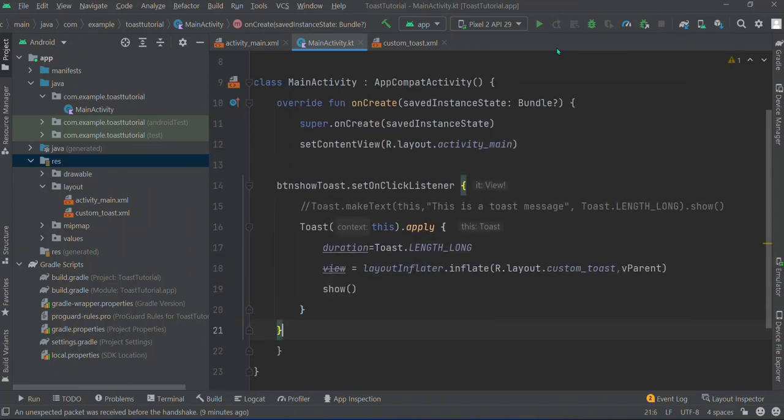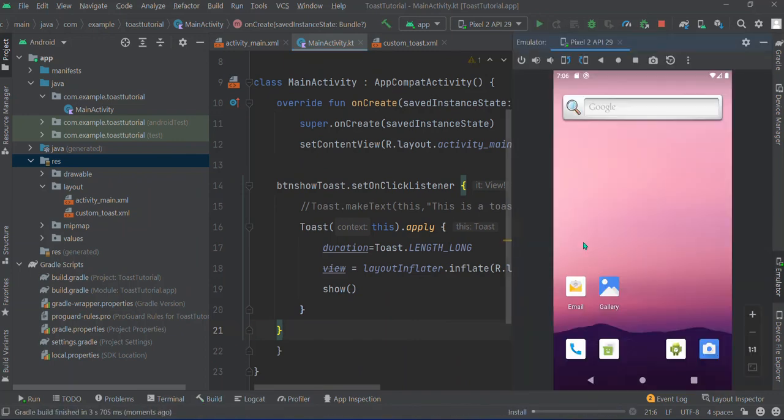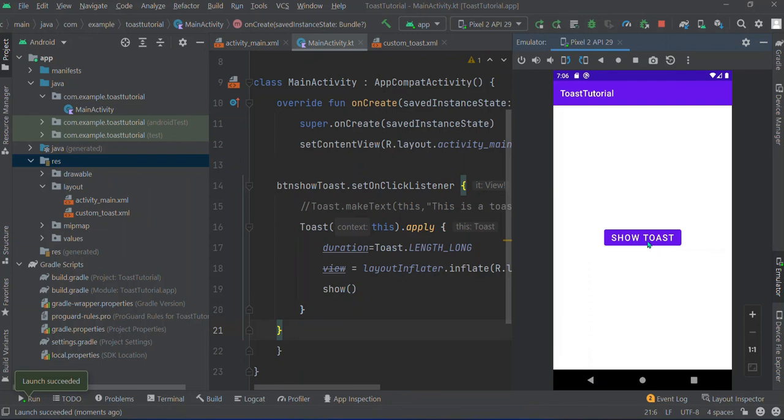Now if I run this project and click this show toast button, you see it displays like this. So actually in this way you can design a custom toast. Here at this notification icon place, you can add any image that you want, or any other icon or emoji. The background you can change, the message you can change. So you can design your custom toast like this.